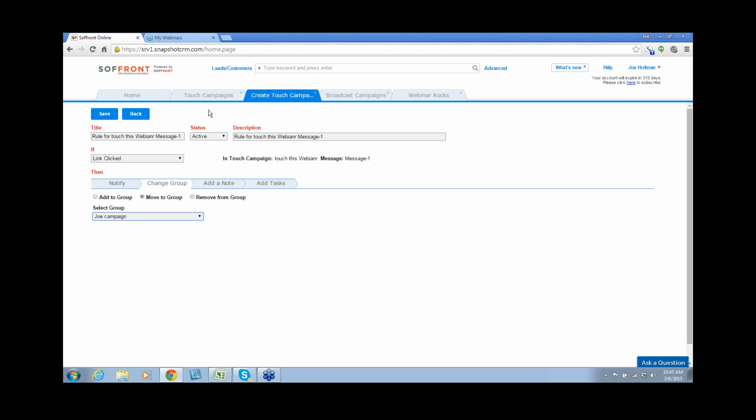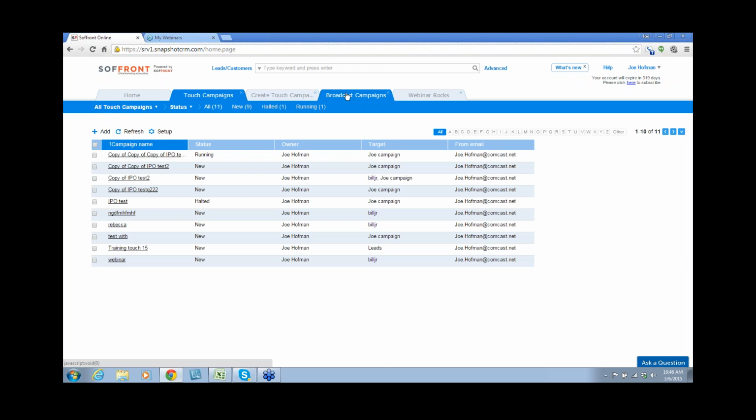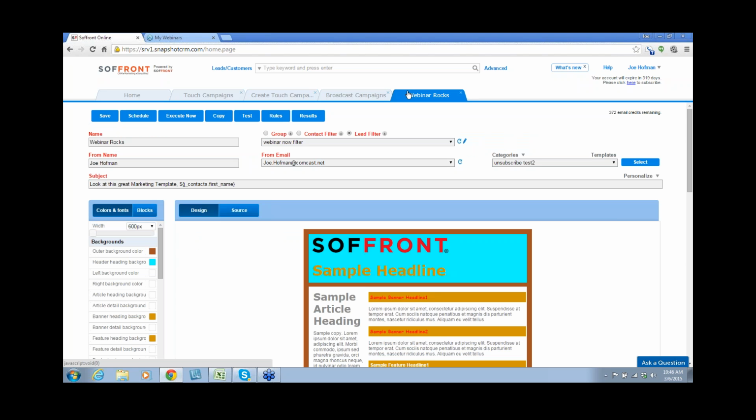Okay, now that's the rules for the touch campaign. Very important that you understand the rules, and very important that you know that a touch campaign runs until you stop it. Okay, so that's how you could use the rules to your advantage. So that is what I wanted to talk about as far as these four things regarding templates and campaigns.